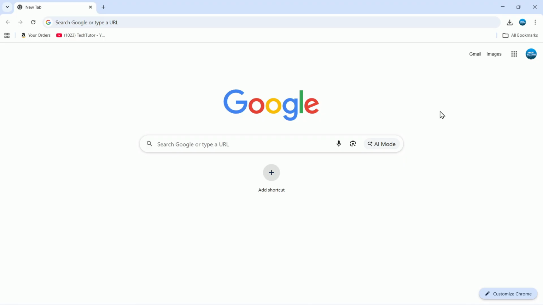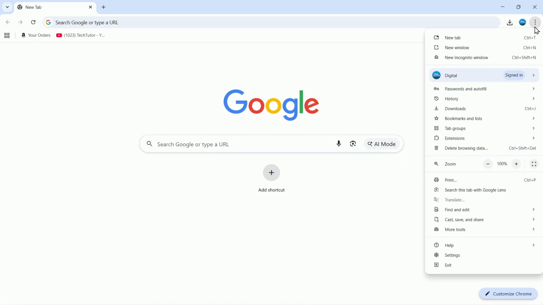Now to get started, all you want to do is open up a new Google Chrome browser. Once you've done that, come up to the top right hand corner of Google Chrome and click onto the three dots to open up this menu. From this menu, come down and click onto settings just down here at the bottom.